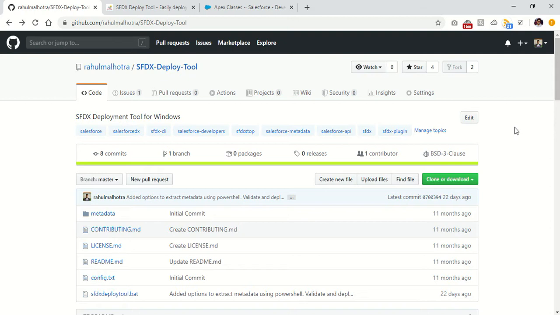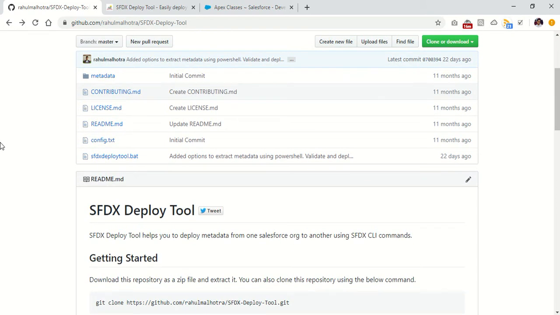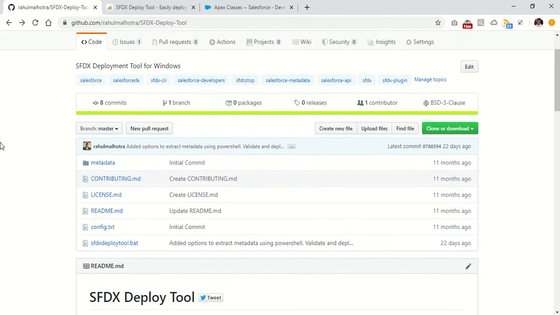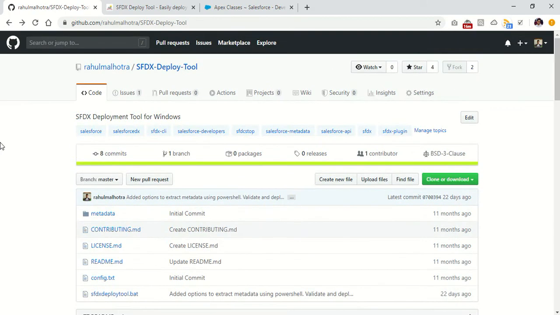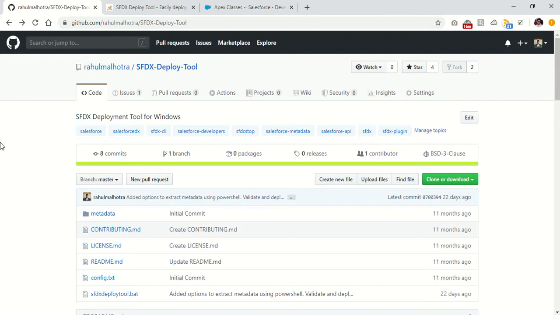In this tutorial, we are going to learn how we can deploy from sandbox to production, or from any one org to another org, using the SFDX deploy tool, right? The SFDX deploy tool is a tool which helps you to deploy metadata from one Salesforce org to another by using SFDX CLI commands. It is powered by SFDX CLI, and you can use this tool to perform the deployment from one Salesforce org to another. It automatically fetches data from one Salesforce org, and you can deploy that data into another Salesforce org. So let's begin and see how we can use this tool to make our work easier.